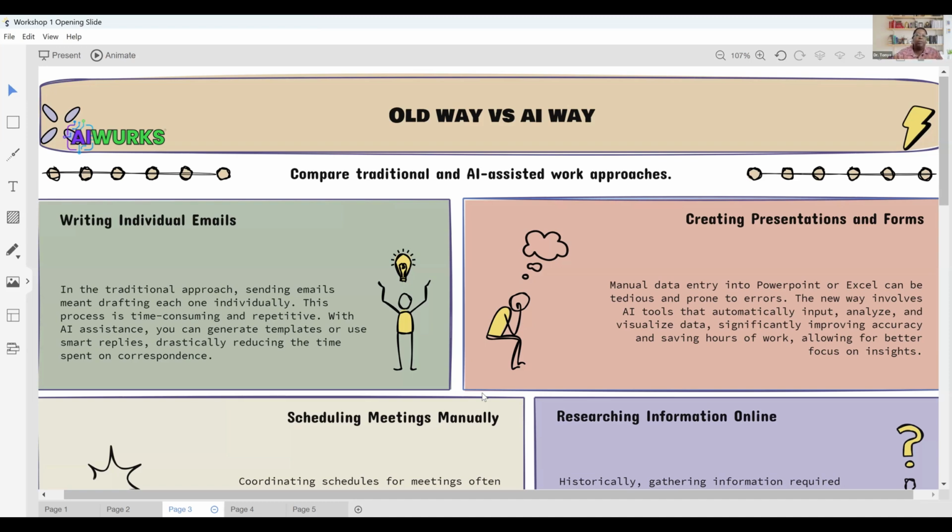So the example here is writing individual emails. So in the past, the old way was we would type up individual emails, and that's basically how we got emails done, right? But if you've got to send a number of emails, then there are AI automations now that are sending emails to you, and it's not that person sending you individual emails. And we've had AI automated emails for quite some time now.